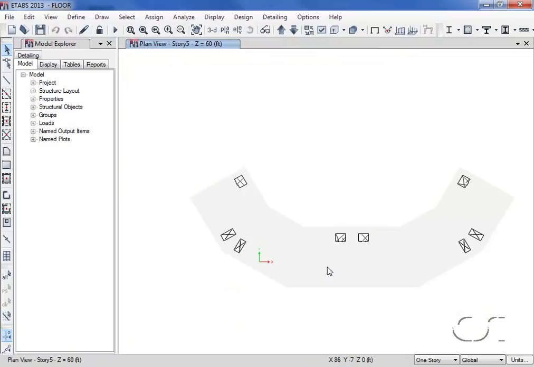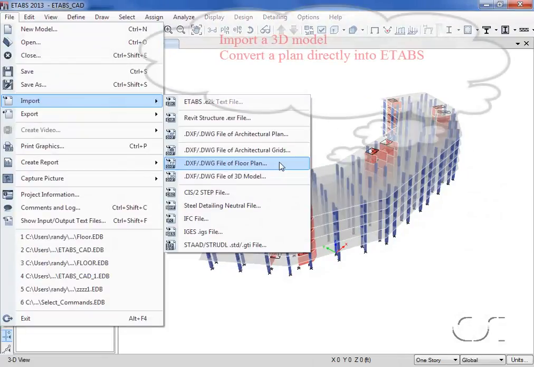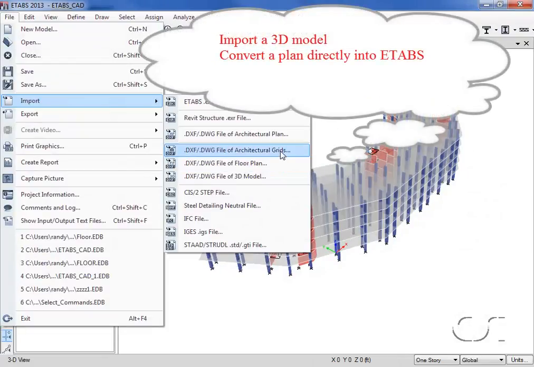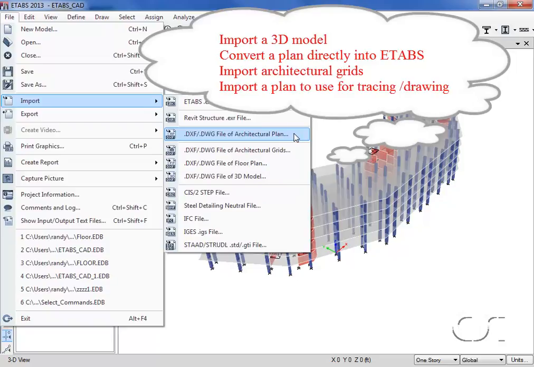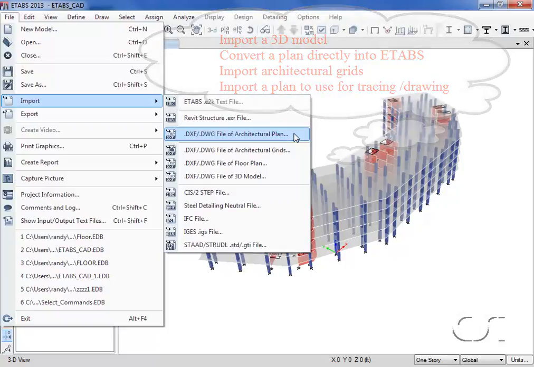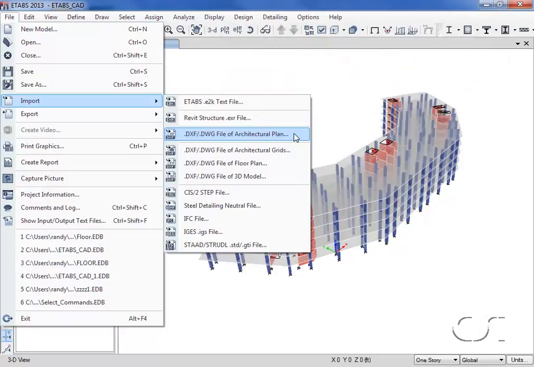In this instance, we are assigning floor objects and openings to 2 different layers as we import the file. The file is imported with a ready-made floor slab. You can also import just architectural grids for help with the layout. Or import an architectural plan that can be used as a template for drawing ETABS objects. This last option is probably the one that will be used most often, and the one we will show in detail in this tutorial.